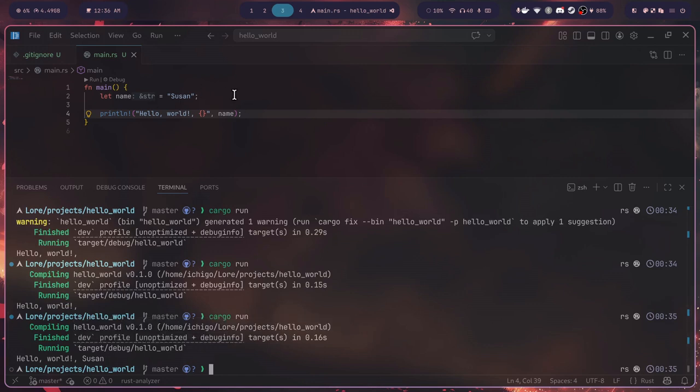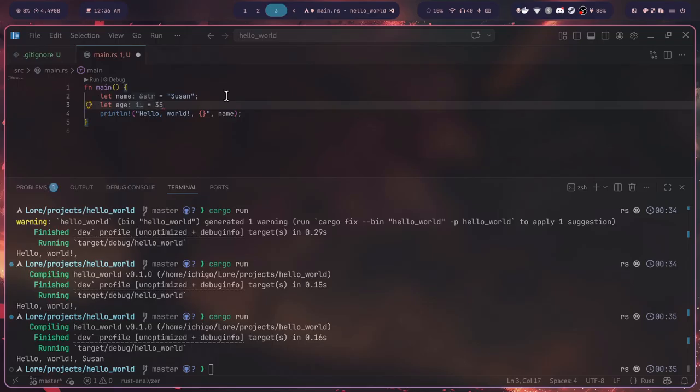So we understood how to declare a variable. I created a name variable. You can also create multiple variables, for example an age variable. Let Susan's age be, I don't know, 35, and we can say hello world Susan. Not hello world, that doesn't make any sense.